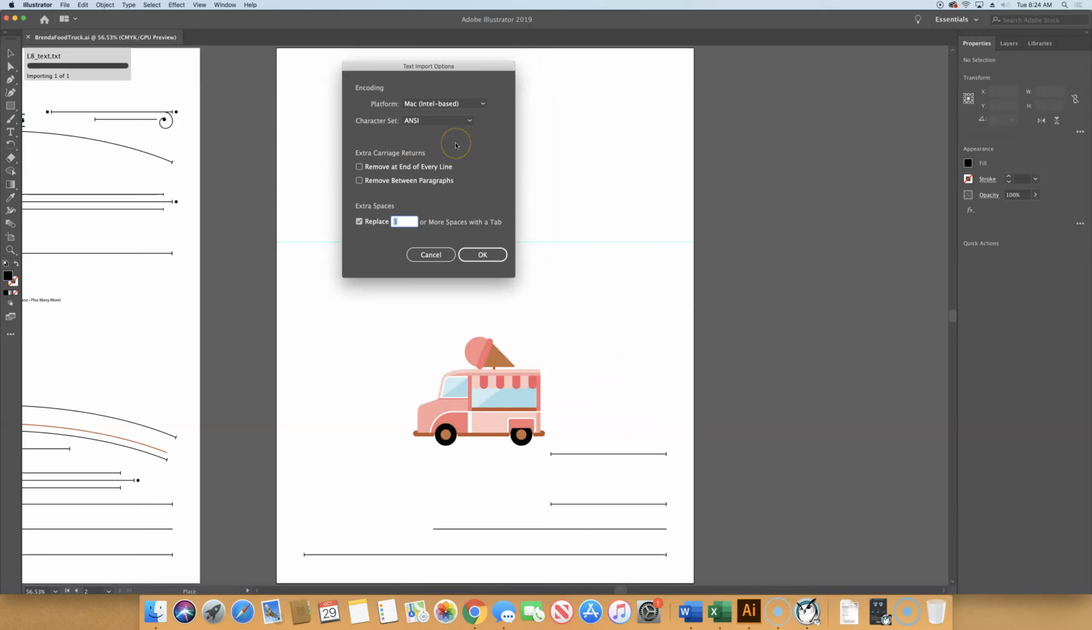We're ultimately going to go with the defaults that are here, but look what you can do. Extra carriage returns. That's when we hit Enter, Enter on our keyboard, like in Microsoft Word. If you wanted to remove them at the end of every line or between paragraphs, you could click here and it would do it for you. Also, some people hit space, space, space, space, space instead of tab a lot. They push stuff over. So it says replace 3 or more spaces with a tab. So it can clean things up when you bring it in, which is pretty cool. So from here, we're going to say okay.